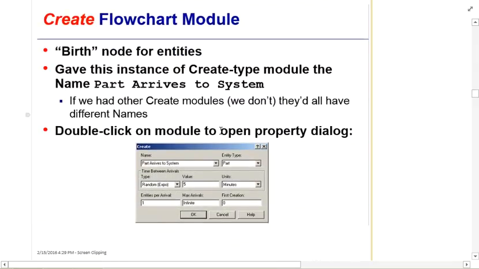So again, just run through the modules real quick, and we've done this, but I want to again just review it because this is sort of the base of the system. So we all need to at least get to the same level of understanding, if you will. So the first module always in your simulation is going to be a create module, and that's sort of where the entities are born, if you will.